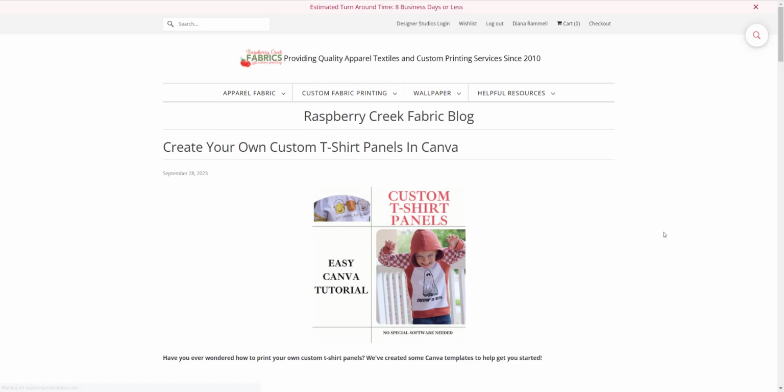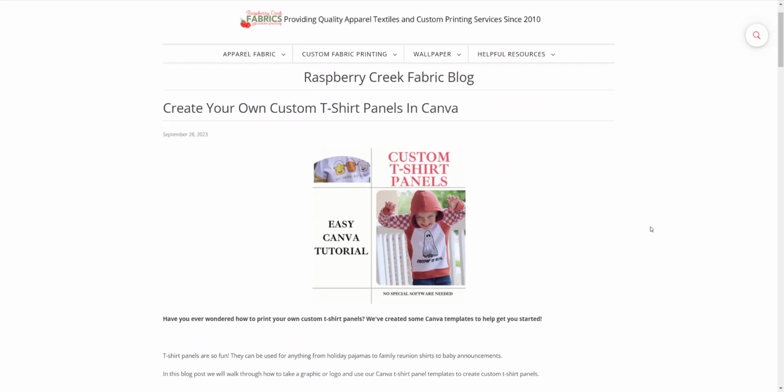So a few housekeeping items. I decided to create this tutorial based on Canva because Canva is free for anybody to use. You don't have to be a professional graphic designer to use it. You don't have to subscribe. You don't have to pay an arm and a leg for expensive software. You can just have a free account in Canva and follow this tutorial.